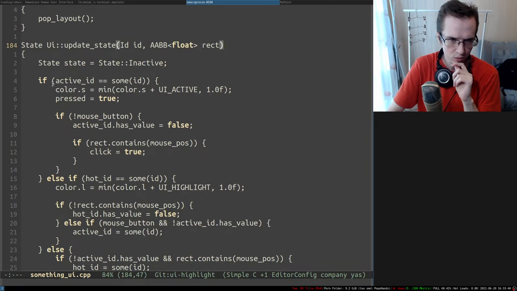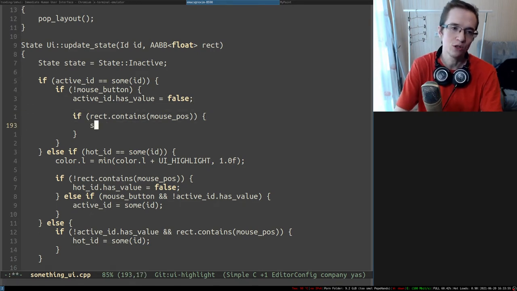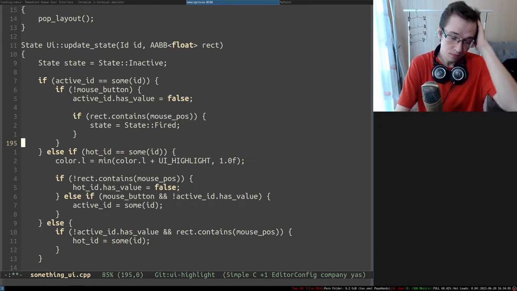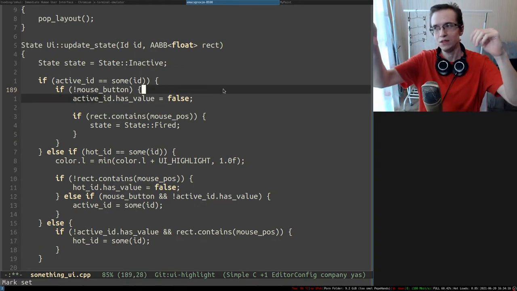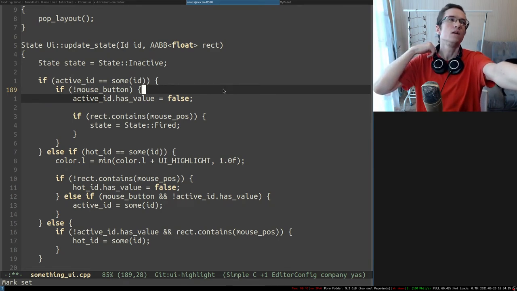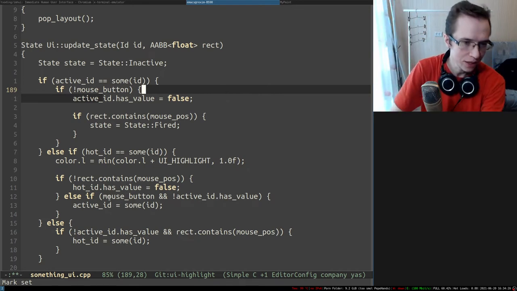All right, so if we are active, we don't care about these things, right? We don't care about these things. And the mouse button is pressed, we become inactive, and if the mouse position is contained within this thing, we actually become fired, right? So state fired. There we go. We fired. It's actually kind of cool. So if you unpressed it while being outside of that thing, you essentially switch from active to inactive without firing. That's cool, I like that.